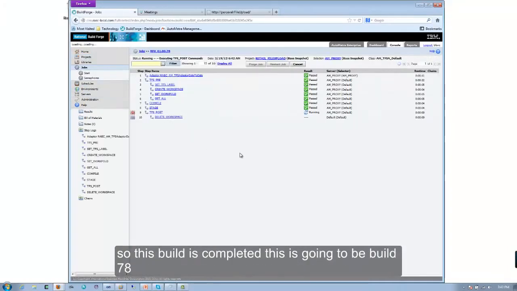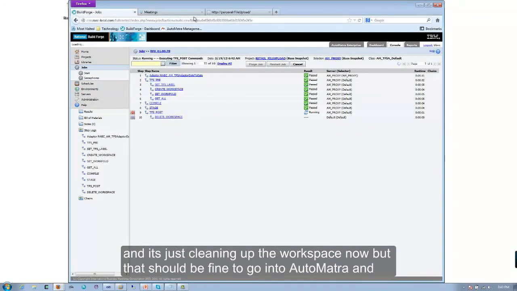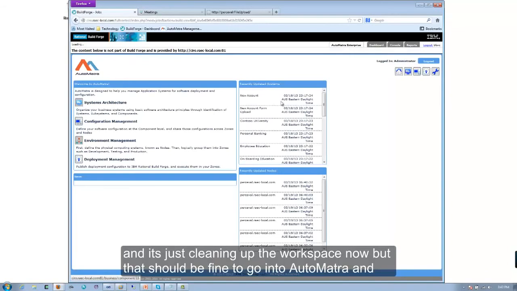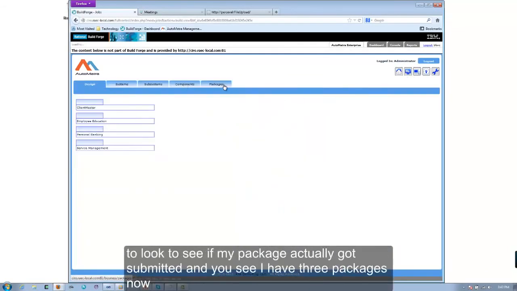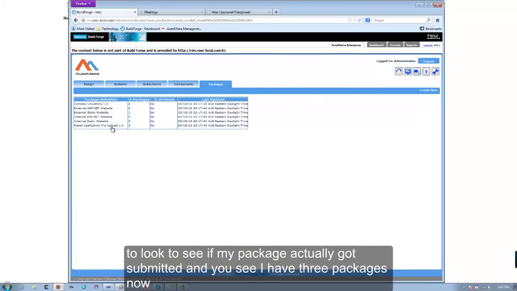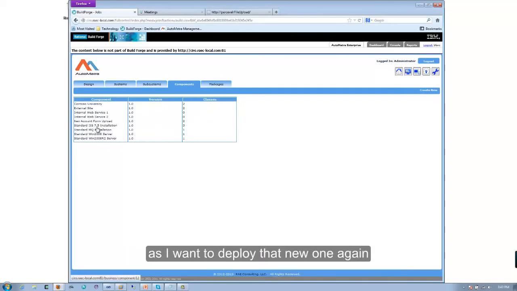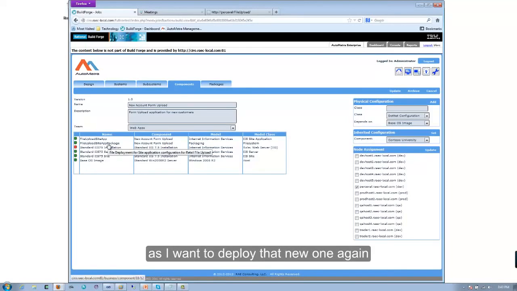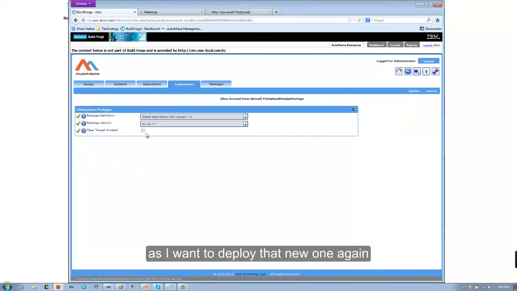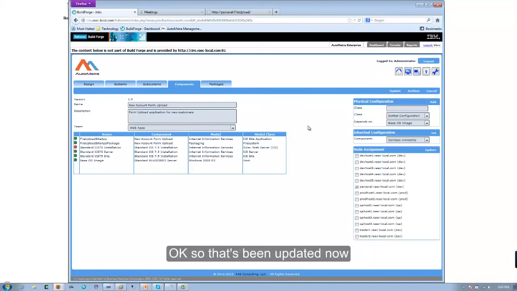So this build is complete, and this is going to be build 78. And it's just cleaning up the workspace now, but that should be fine to go into Automatra and take a look to see if my package actually got submitted. And you see I have 3 packages now, and my new package 78 is here. So what I want to do is just go and change that one package, because I want to deploy that new one again. Okay, so that's been updated.